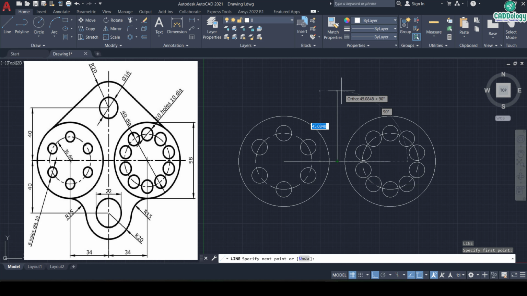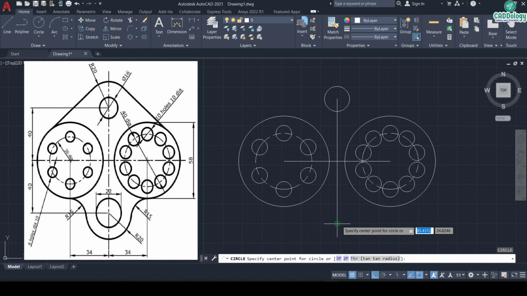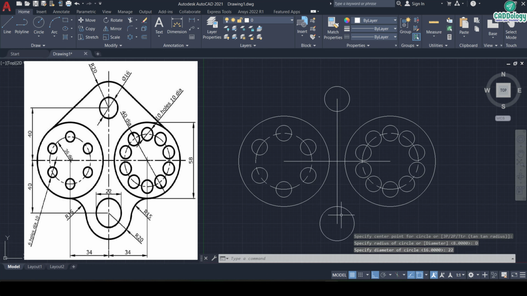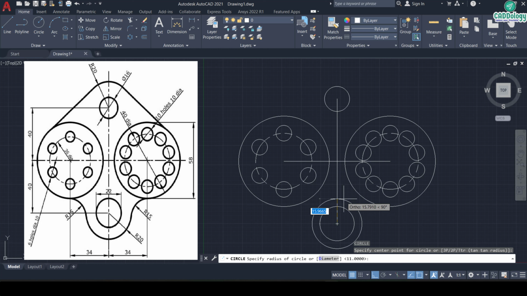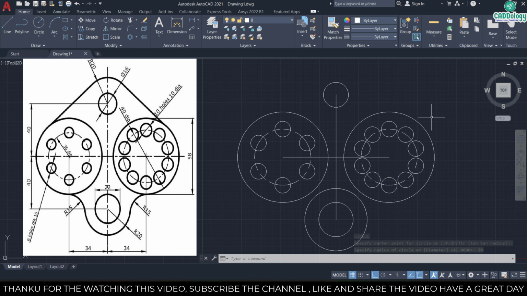Of diameter 16. Or 22 downside. Make another circle of radius 20, diameter is 40. Also in upside direction, radius 20.